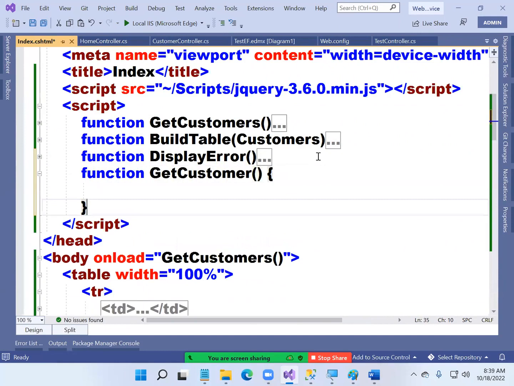And all of you remember, when you are performing a search operation, you will enter the customer ID and click on the search. Don't forget that. Are you clear or not? So now that customer ID should be passed to my server. Okay, just look at this.